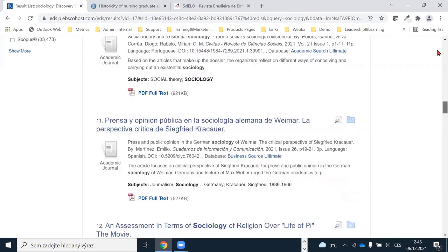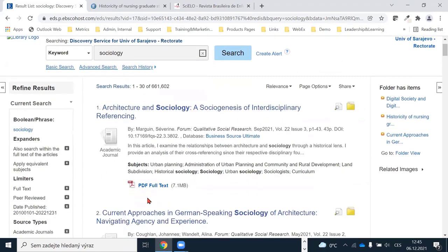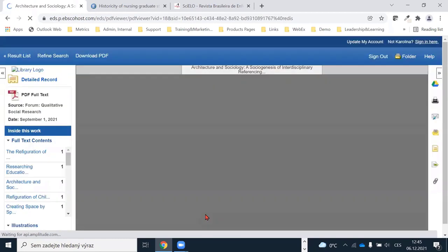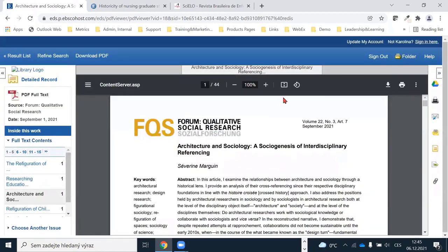So within those PDF full texts that are included in EBSCO, or they are EBSCO content, I can show you how you can work further with the article. So this is the article displayed for me.